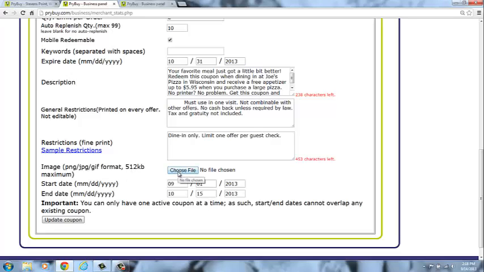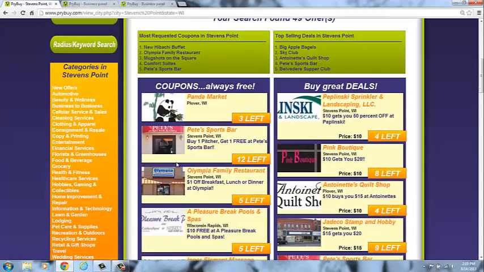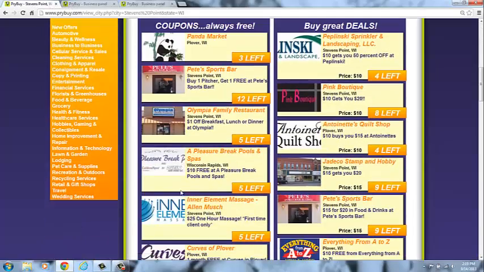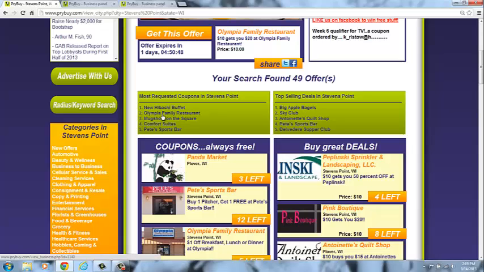Image, this is where you can put in an image specific to that offer, or your logo if you wish. This image right here is the image that will appear next to the offers on the results page. Here, for example.